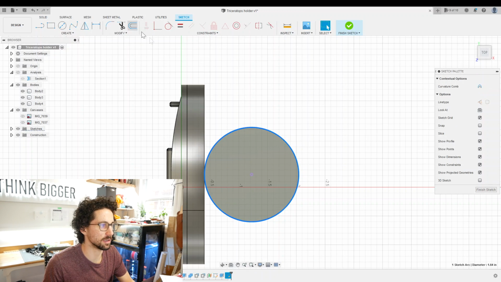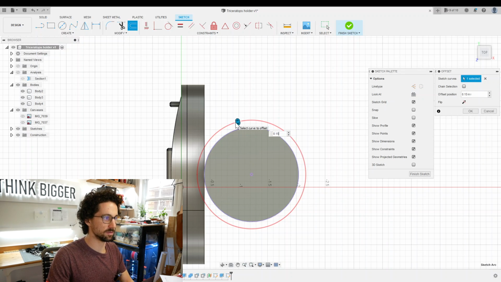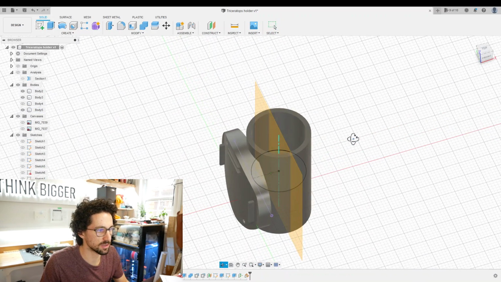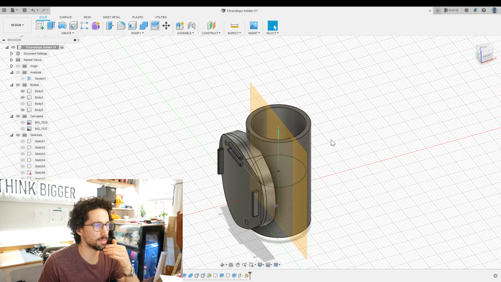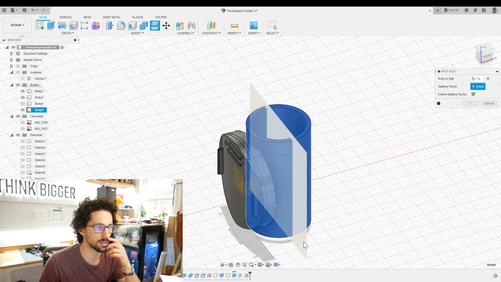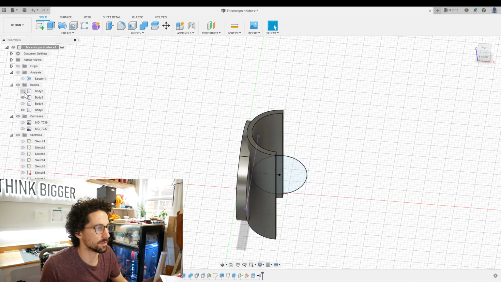We're gonna create a ring, so I'll offset this outwards, I think 0.15. This will be a new body. Let's turn off the center. We can use that construction plane to split body for our ring. So I'll split that in half. The splitting tool will be this. So we'll remove that. Let me turn off this front.